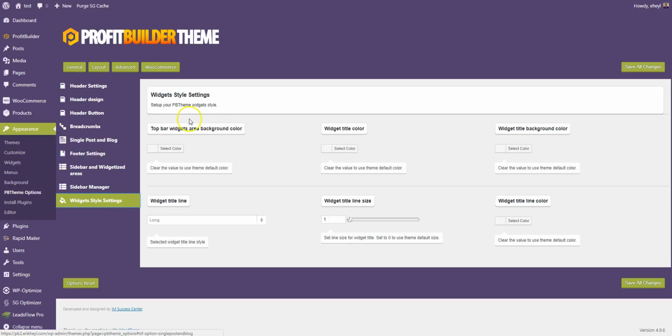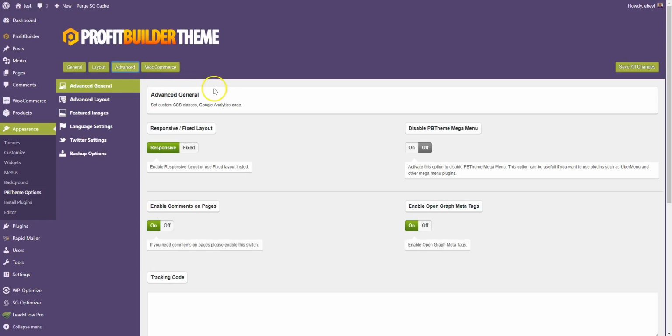And then here you've got widget style settings. You can set color, title color, and so on as well. Now you've got advanced settings here where you can set the layout of your site to be either responsive, that is, it'll respond to the size of the screen, or fixed where it will not. You can disable or enable the PB Theme mega menu. This is set to off by default. And the mega menu is, again, where it scrolls down as you go along.